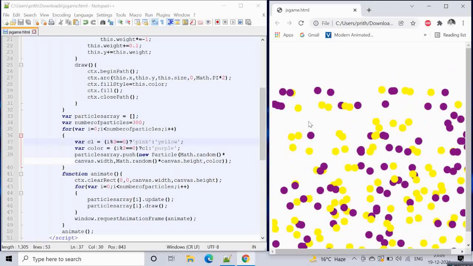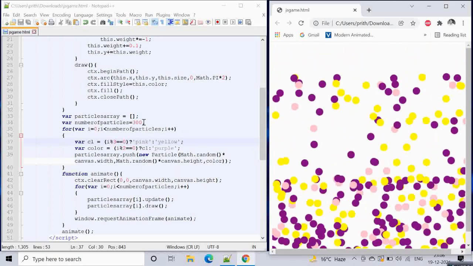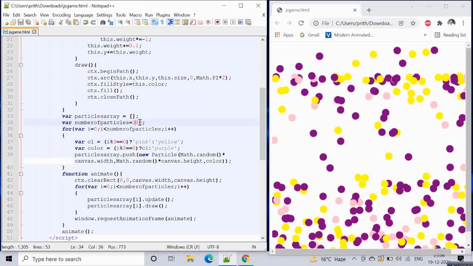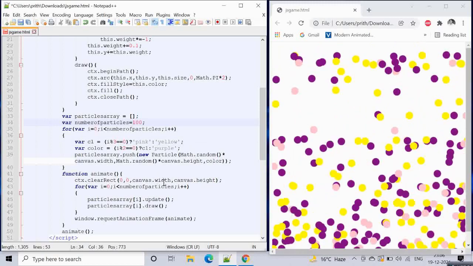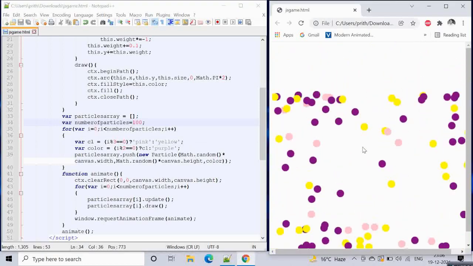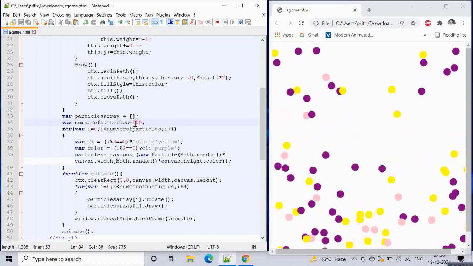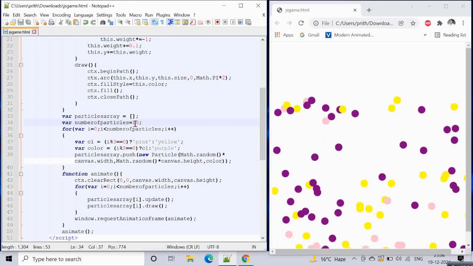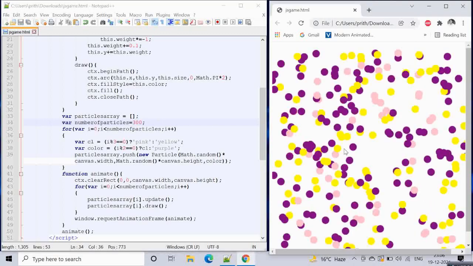We can reduce the particle numbers also. Let's say 100 particles. In that case, you can see the numbers have reduced. And you can also have very few particles. Let's say 10 particles, let's see how it looks. So very few. You can also have more particles just like before. So that's the particle effect.